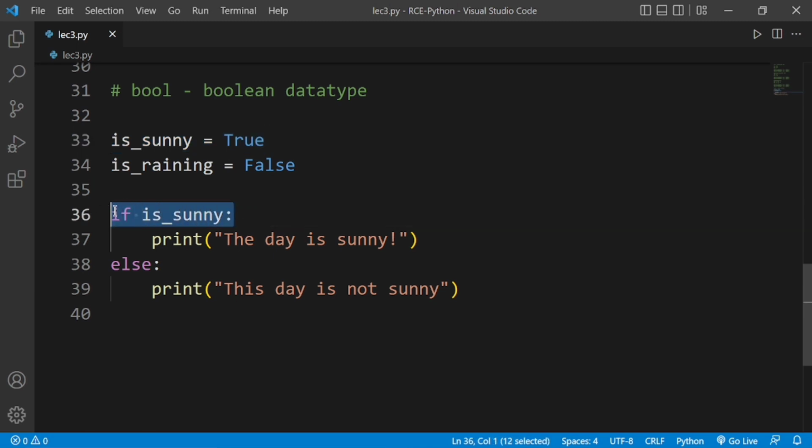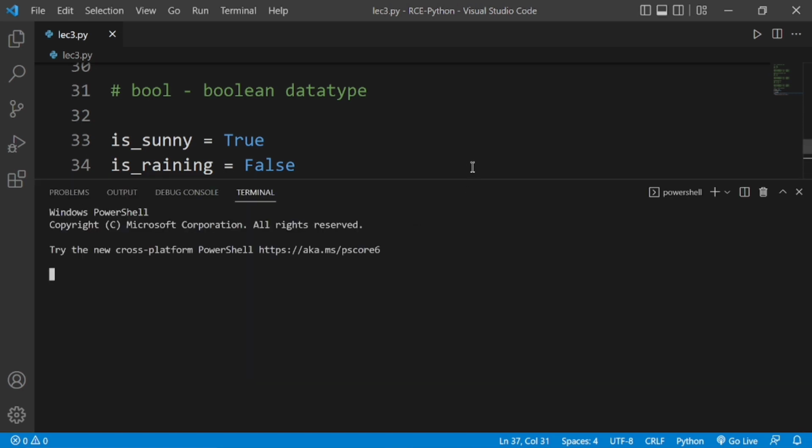If this statement was false, then it is not going to execute this, it is going to directly execute this. But this statement is true, so the output will be this. Okay, and this will be executed inside the terminal. Let's see. Okay, the day is sunny.